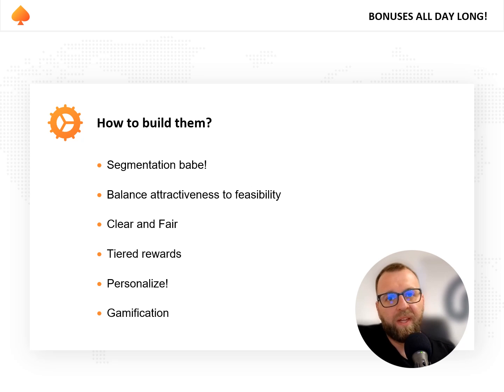The other thing, it's quite easy to forget in all that madness, especially when you look at all the competition who just throw bonuses left and right. You have to balance out the attractiveness to feasibility. In other words, don't go bankrupt because you're giving away all the bonuses to everybody.